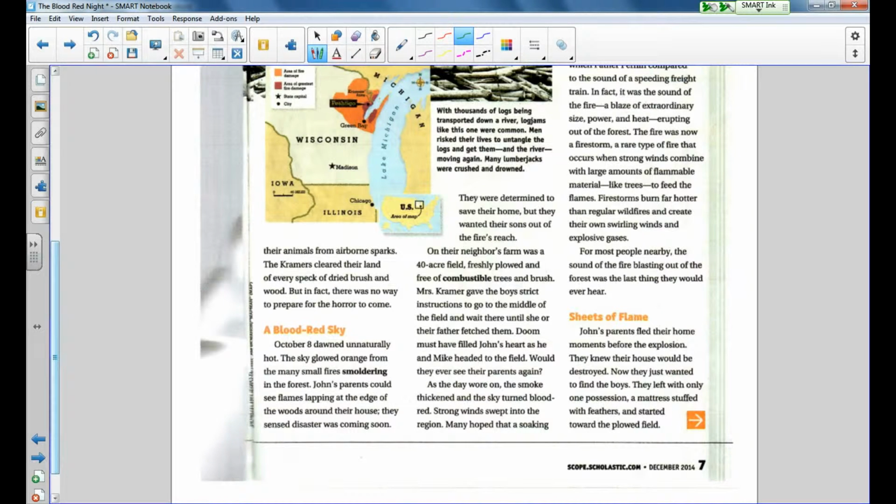All right, so here we go. October 8th. Naturally hot. Actually, I'm going to get rid of that because that doesn't tell me anything about the fire. Let's see. I do want this though. The sky glowed orange from many small fires smoldering in the forest. And we talked about John's parents a little bit. I'm not really interested in that. Just kind of skimming through. I don't go all the way down here. As the day wore on, the smoke thickened and the sky turned blood red, which is kind of cool because it relates to the title.